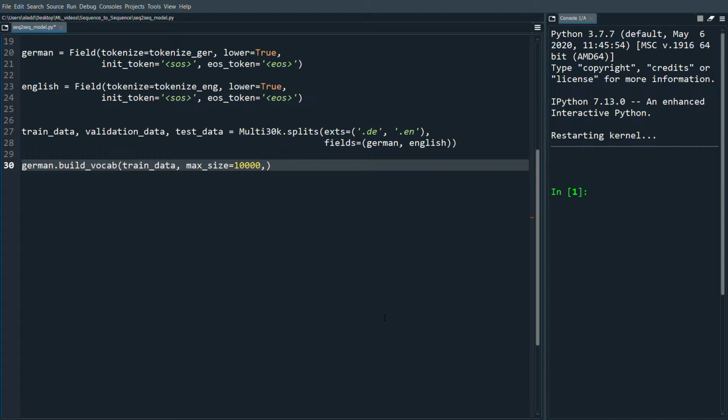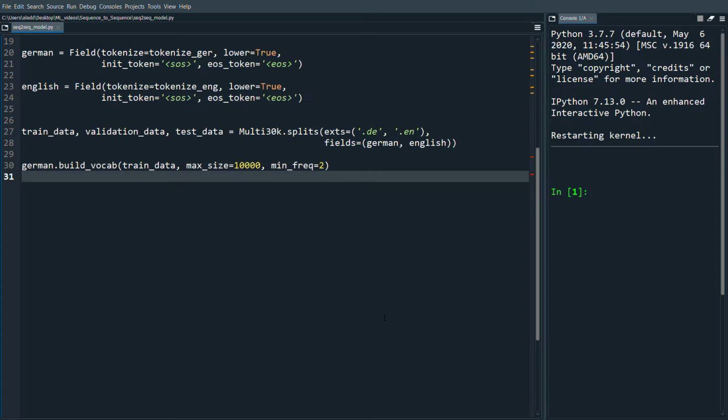So I don't know, 10,000, something like that. And we're going to use a minimum frequency of 2. So essentially, if a word is only repeated once in the entire data set, we're not going to add it to the vocabulary. It needs to be at least 2 times. And then we're going to do English.build_vocab of training data, and max size is equal to 10,000.